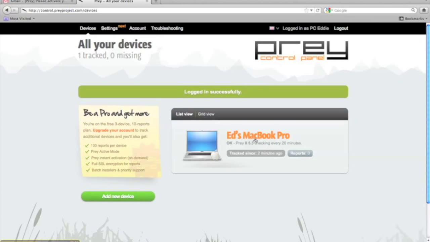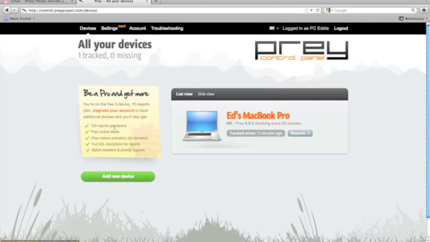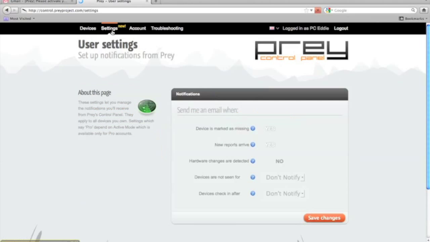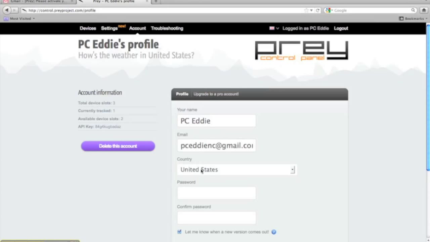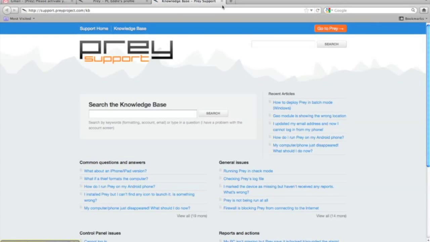Now you can see my MacBook Pro is there. I can add up to three devices on this free account. Some of the options are if you want to go Pro, and I'll go ahead and click on settings. Now you can see some of your setting options. And again, some of these options here are if you have the Pro version. If I go to my account, it shows my name, my email address, and if I want to change my password. If I decide I don't want this program, I can go and delete the account as well.